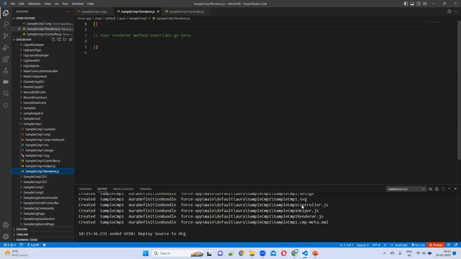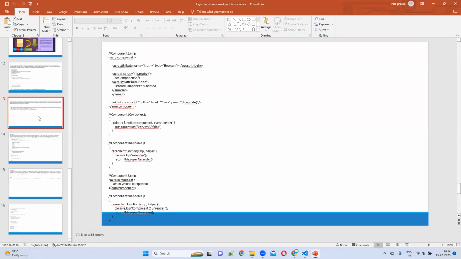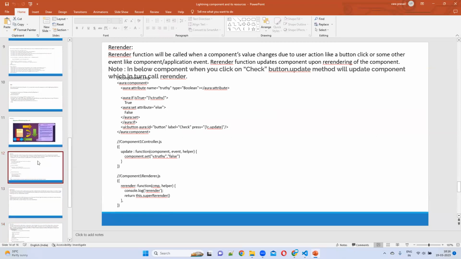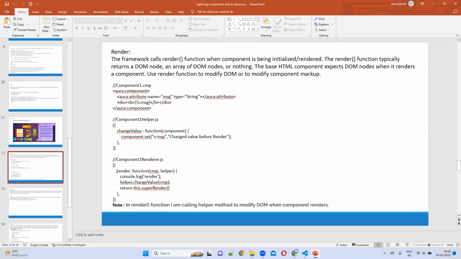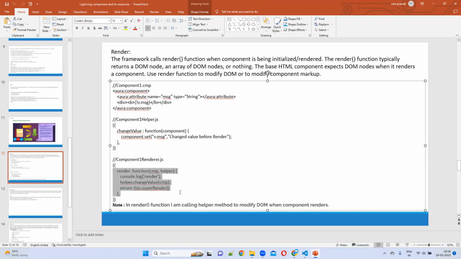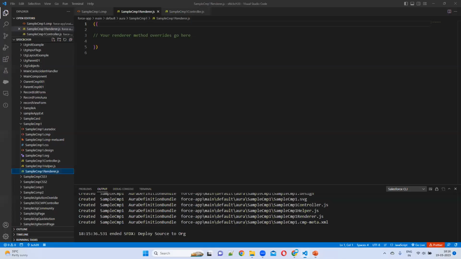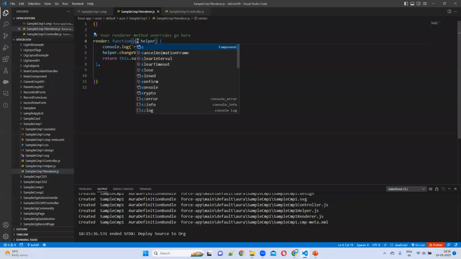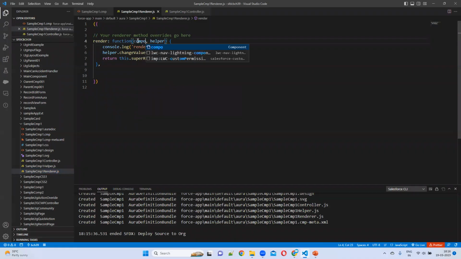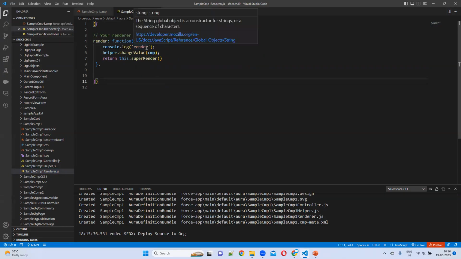So we have to use a render method. Okay, how we have to use the render method is, I'll just paste that code. So this render function will execute before loading the UI of your component. So what this render function will do is, before loading the component, you want to change something, perform something, do some actions.